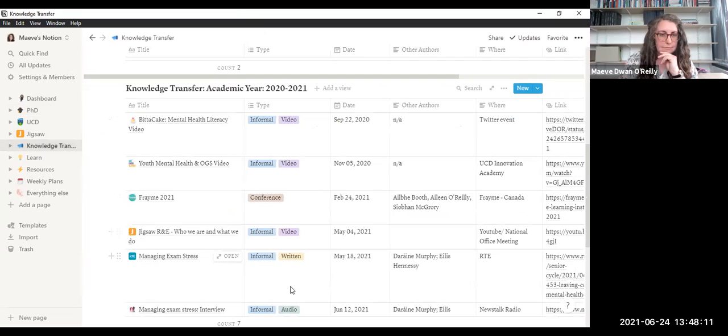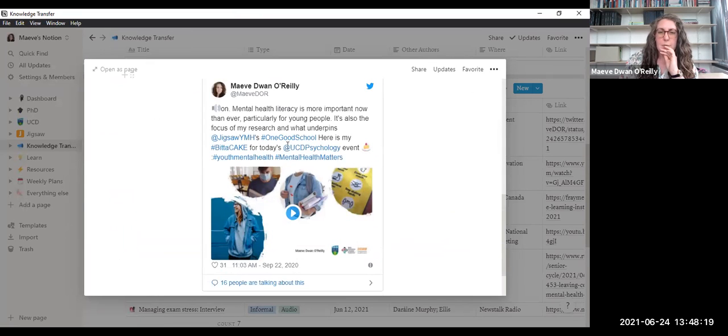Knowledge transfer, I'm just logging any kind of dissemination I'm doing. Again, I'm tagging it. And then if you click on it, I've got my tweet embedded from the Bit of Cake event last year.